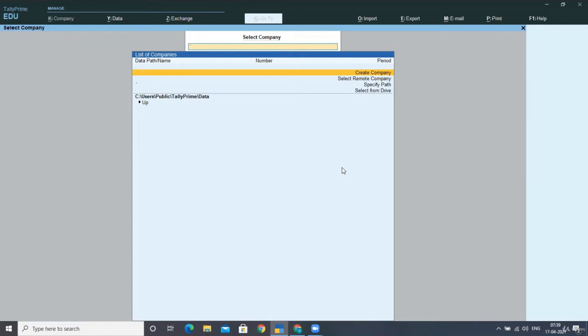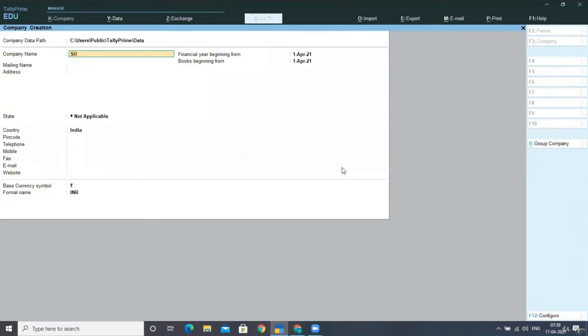So first of all, I'm creating a company in the name of Sukriti Traders. I'm writing down Sukriti Traders and then I'll add the address. Then I'm selecting my country, the state, and the rest of the details, and accepting the screen.